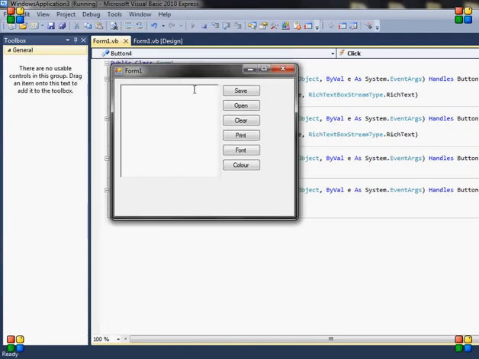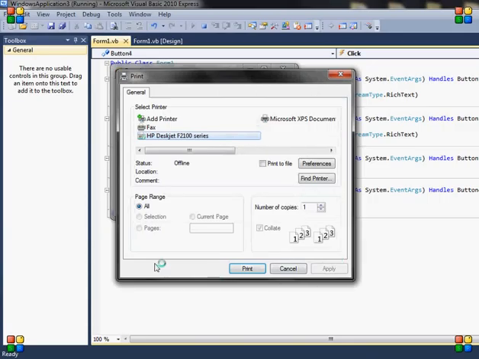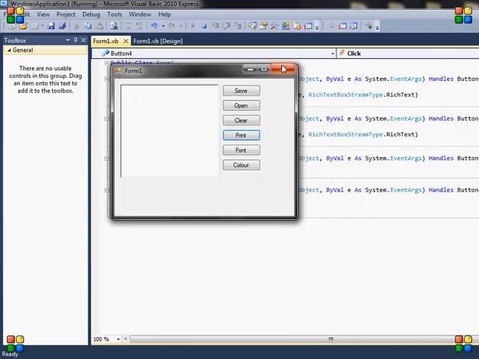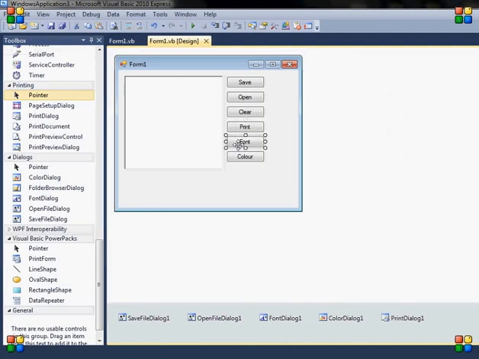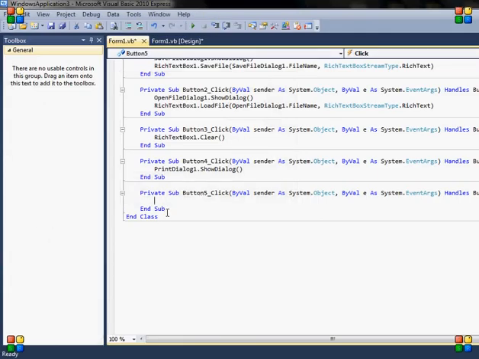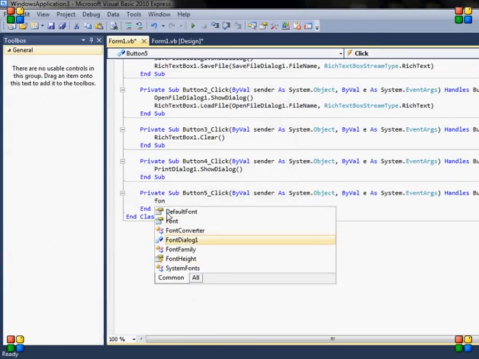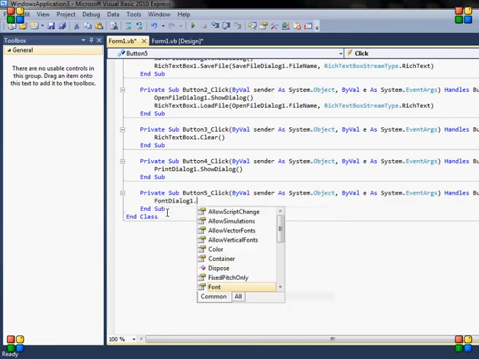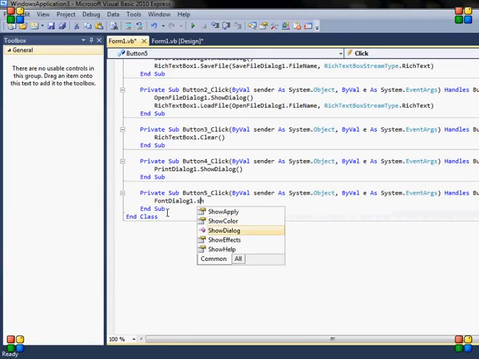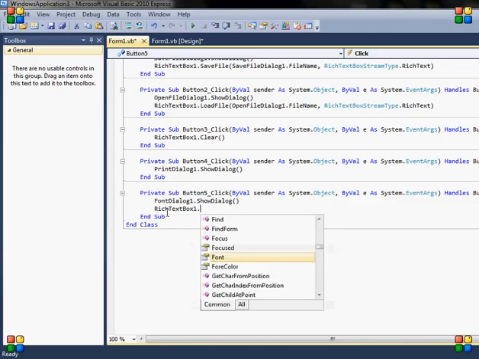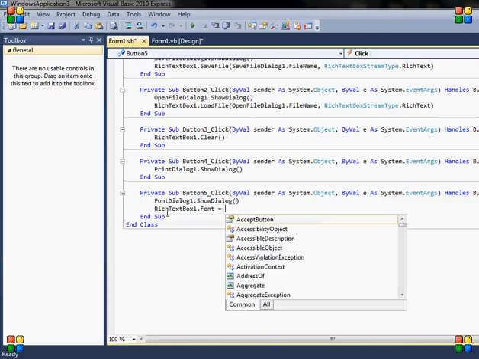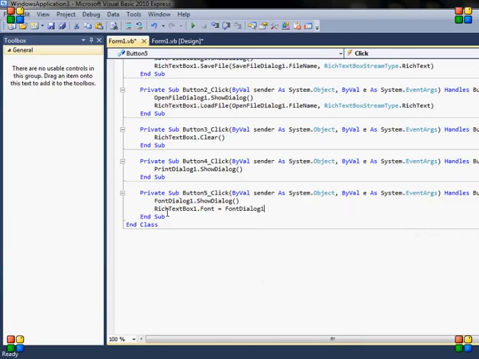I will show you this actually. So print, and you will have the window. I don't have a printer connected to my computer, so I can show you this. And okay, so that's the print button made. Now I can create my font, and font is slightly different. So what I do is first of all font dialog 1 show dialog. And then I say RichTextBox dot font is equal to font dialog 1.font.